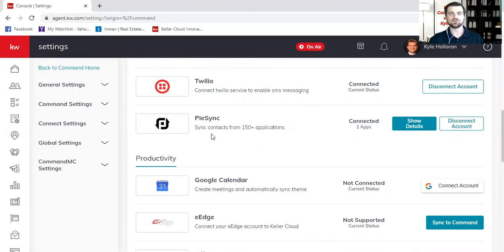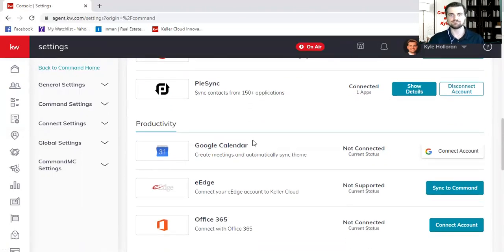In addition, you can do some really cool things like connect your Google Contacts account or even your iCloud account. So as you put a contact into your phone or create a contact on Google Contacts, that contact can actually flow through into command without you having to do any sort of manual entry inside of command.